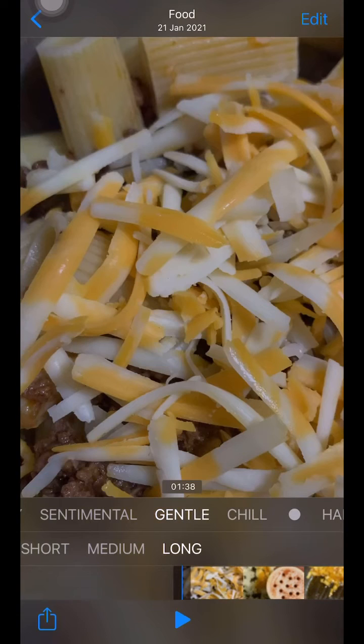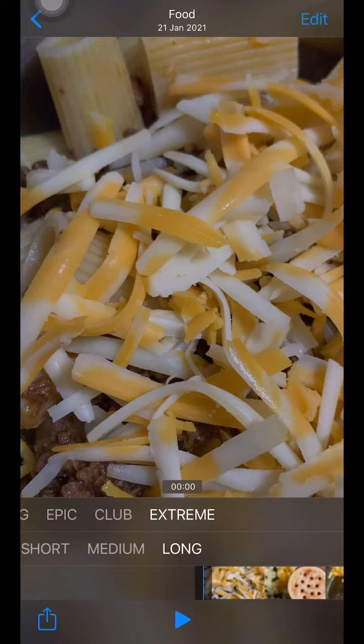If you click on the screen on the bottom, you can change the video clip to long, medium, or short, and also you can change the theme or the song of the clip.